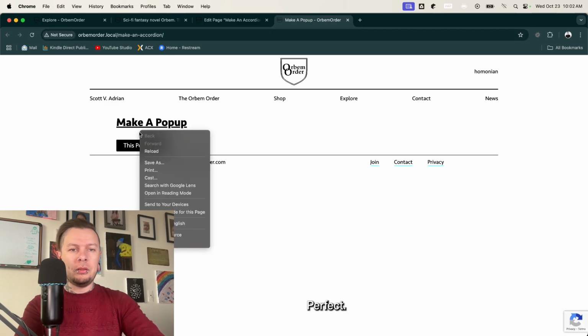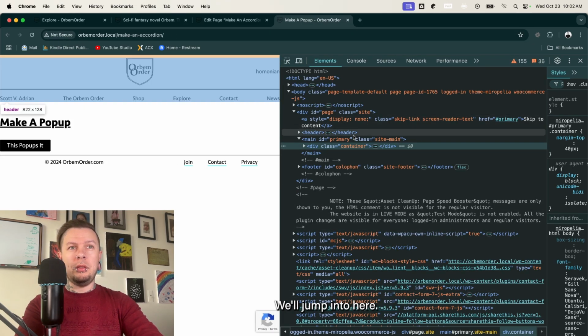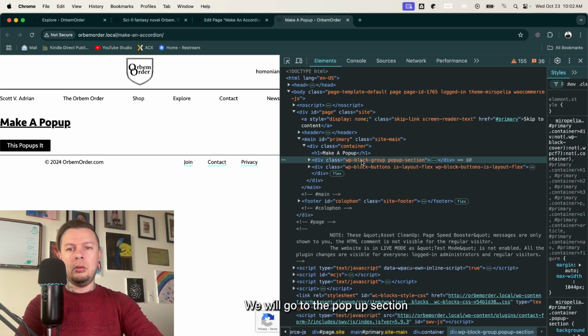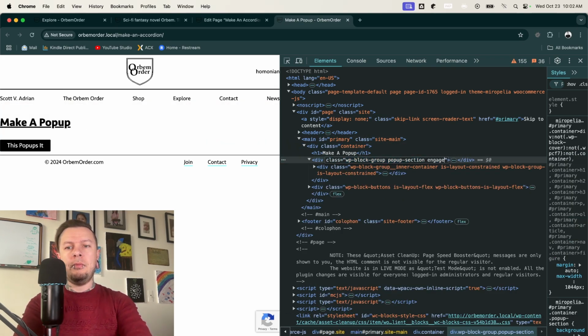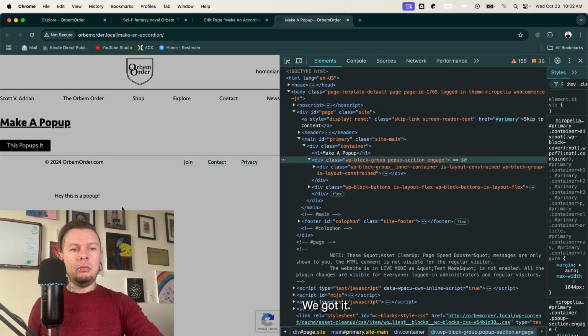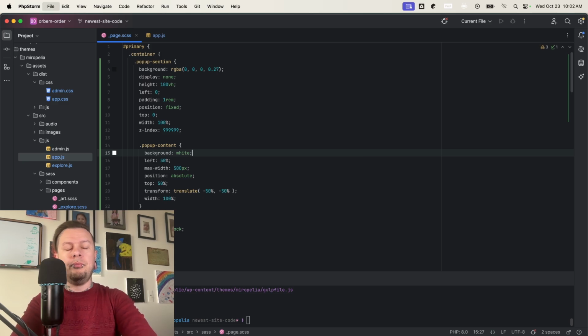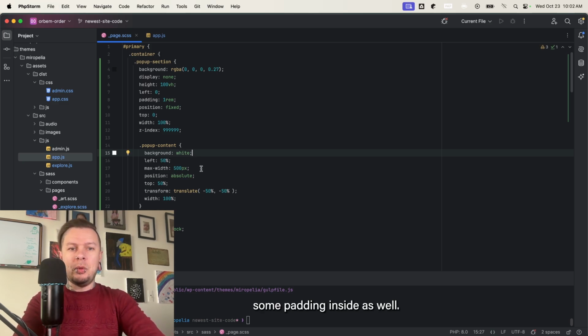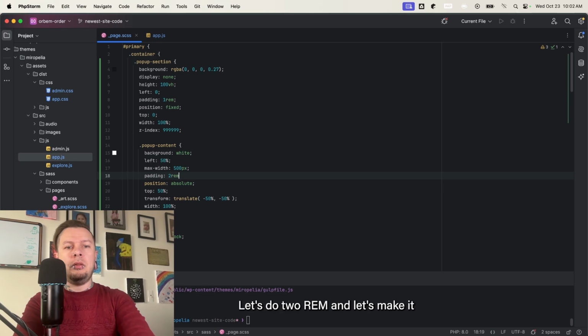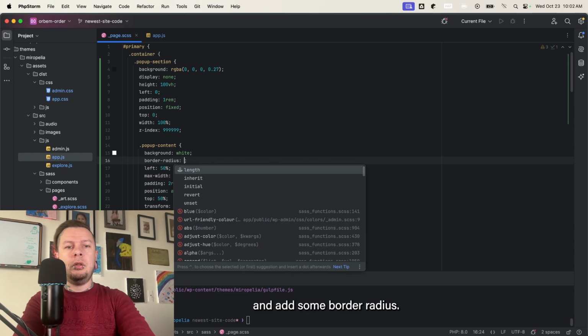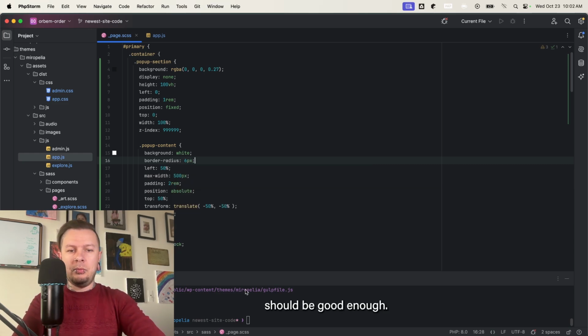It's gone. Perfect. Let's go ahead and test the styling. We'll jump into here. We will go to the pop-up section. We'll add our engage flag. And there you go. We got it. Now, I just noticed that you can't see the content. So let's go ahead and add some styling to the actual content itself. And by that, I just mean a background color of white. Perfect. And we'll add some padding inside as well, so it has some space to breathe. Let's do 2 rem. And let's make it look a little better and add some border radius. Do like 6 pixels. Should be good enough.